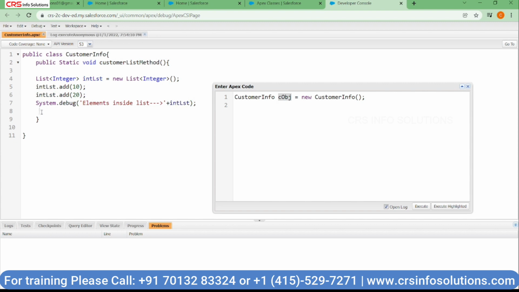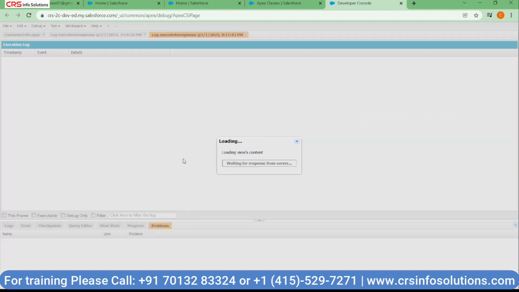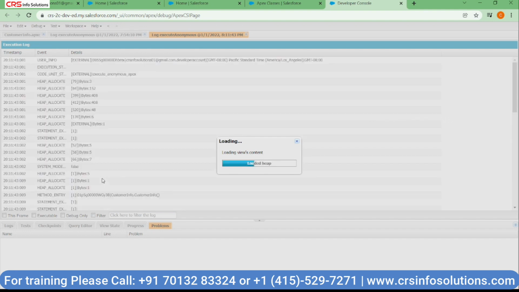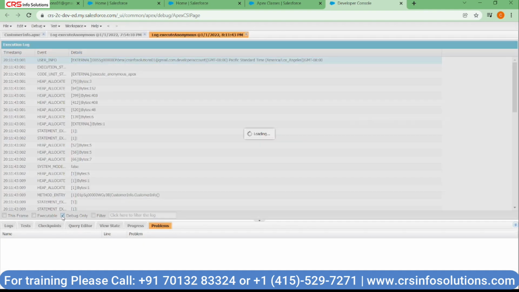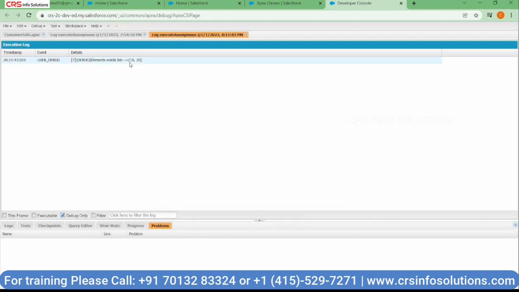Now let's execute and see how it is working. So customer info, since I'm using static methods, I can just use the dot symbol and call this method. See, these are the list of elements available inside the list.